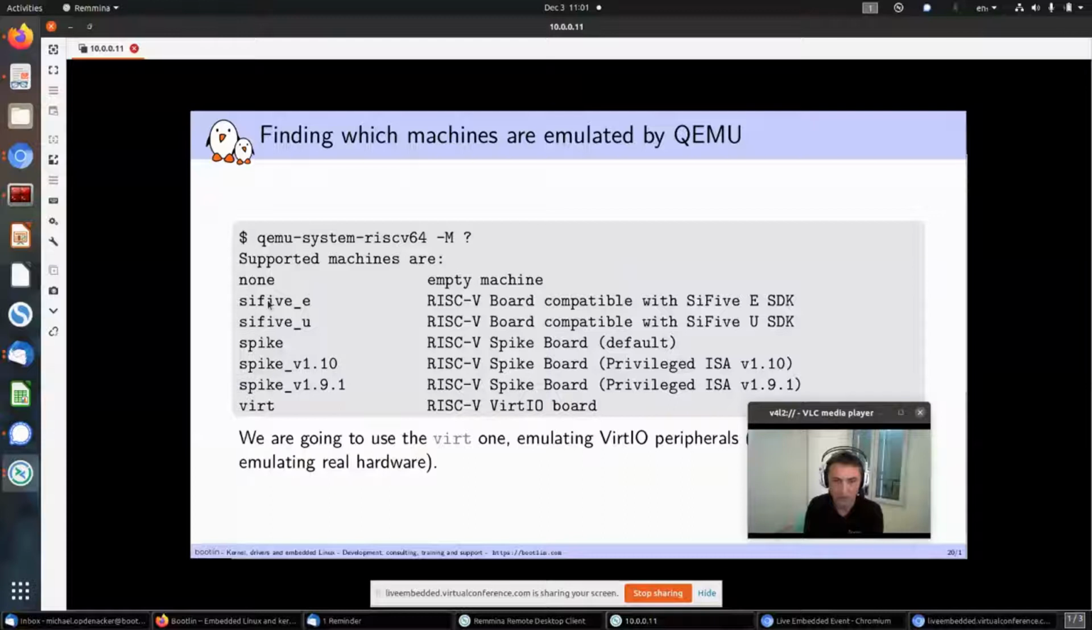There's a Spike board. I didn't try that one. I know Spike is an emulator as well. And there's the Virt board. So it's a virtual board based on virtual I/O devices. So you don't have real peripherals in this one, but it's easy to emulate.